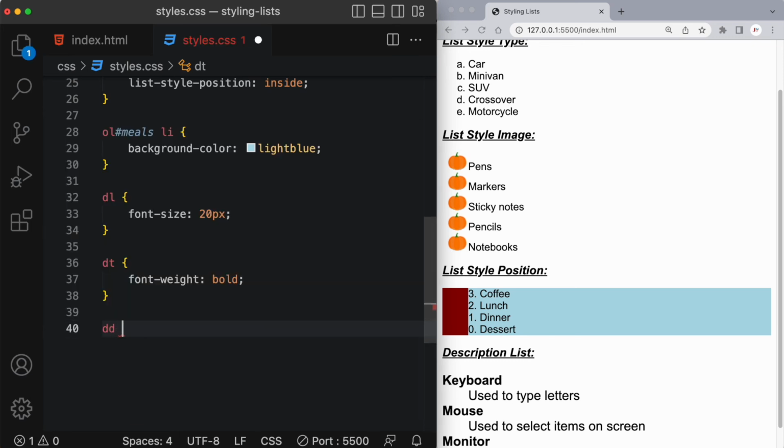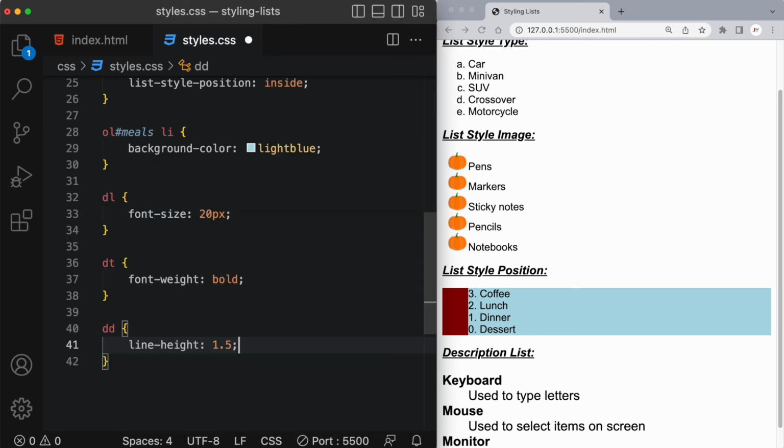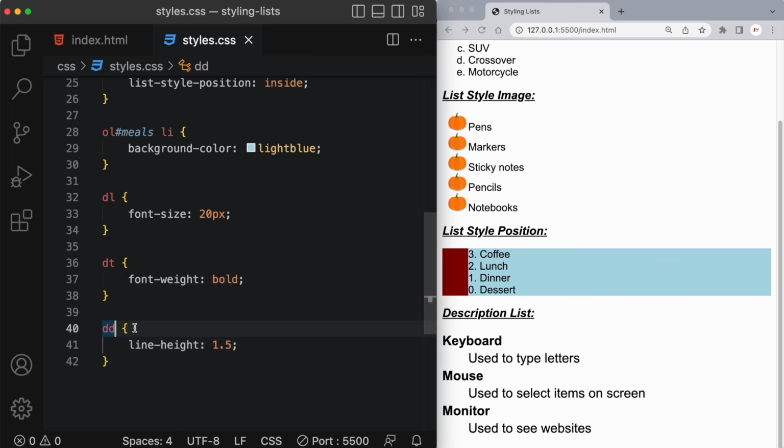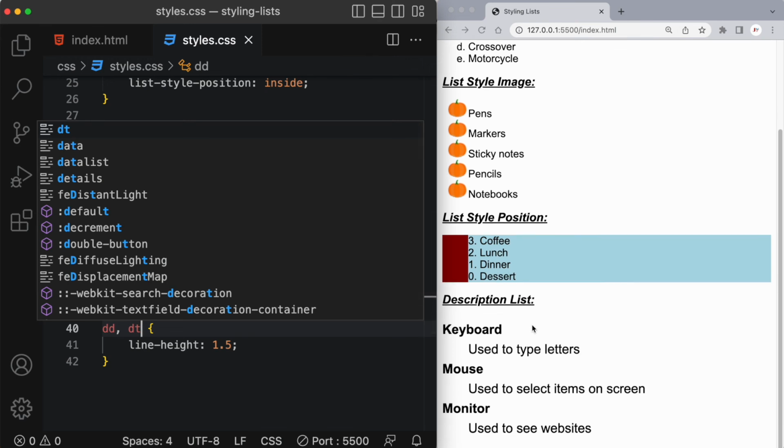We can also target the DD, which describes the terms in a description list. So let's go ahead and give this a line height of 1.5. Now it would probably look a little bit nicer if I also added DT to this and increase the line height for that as well. Perfect, it looks a lot nicer.